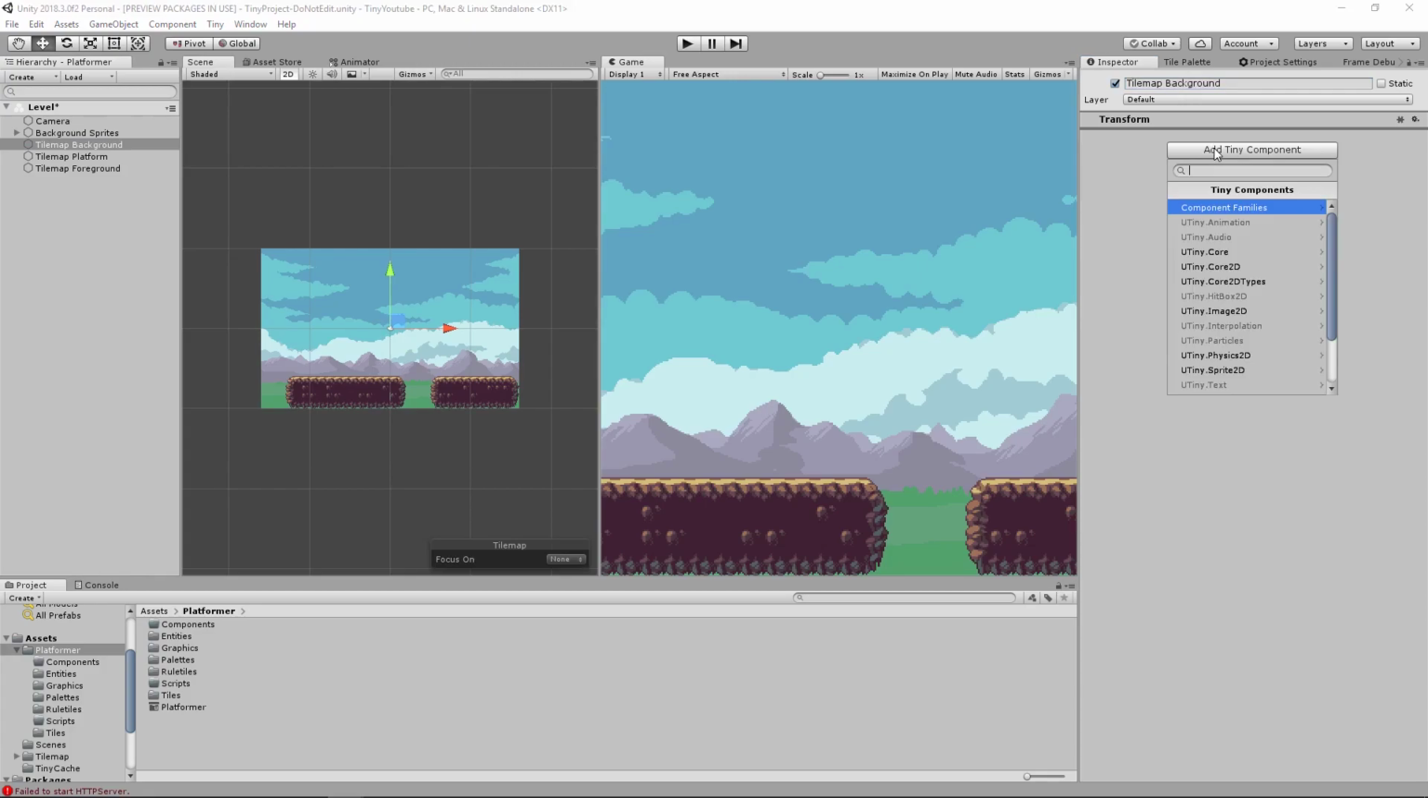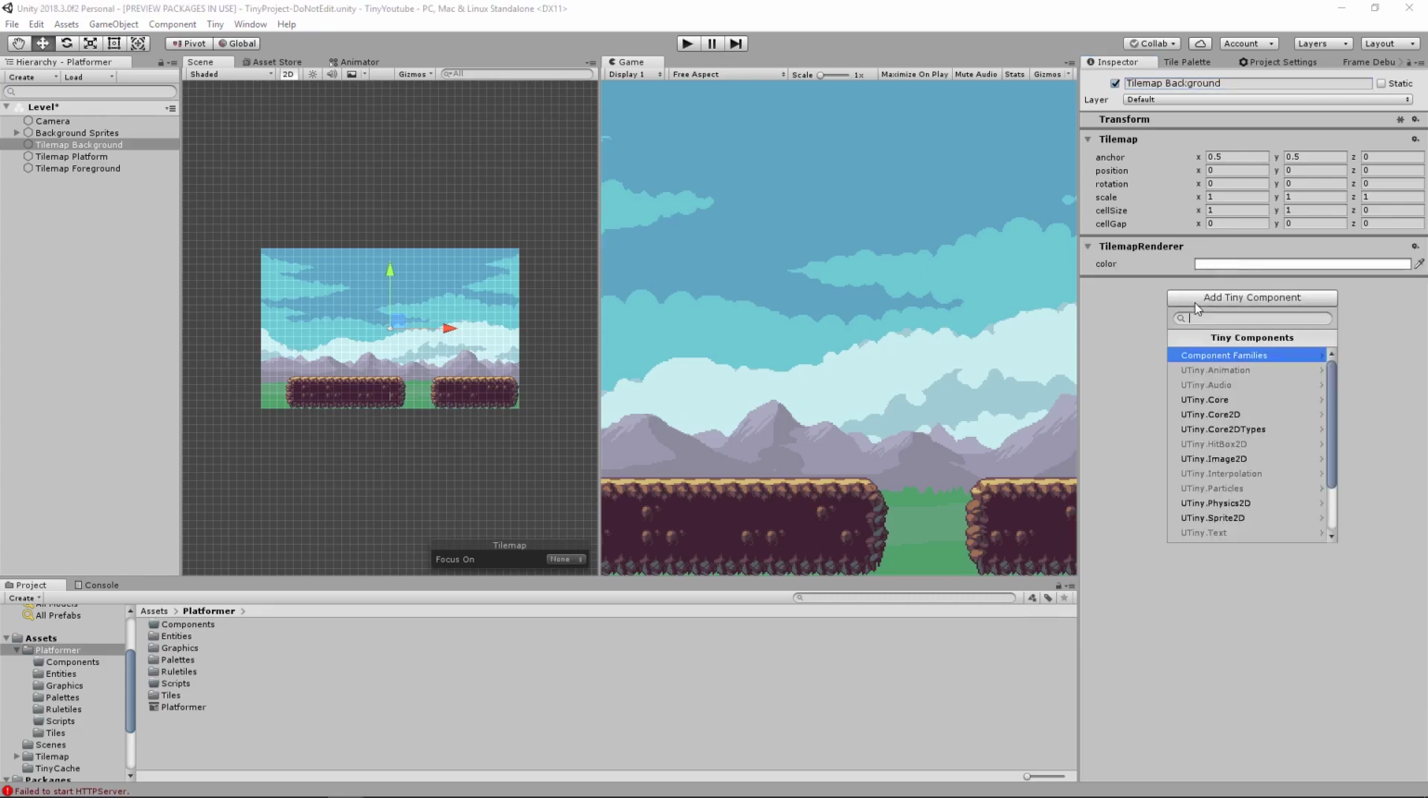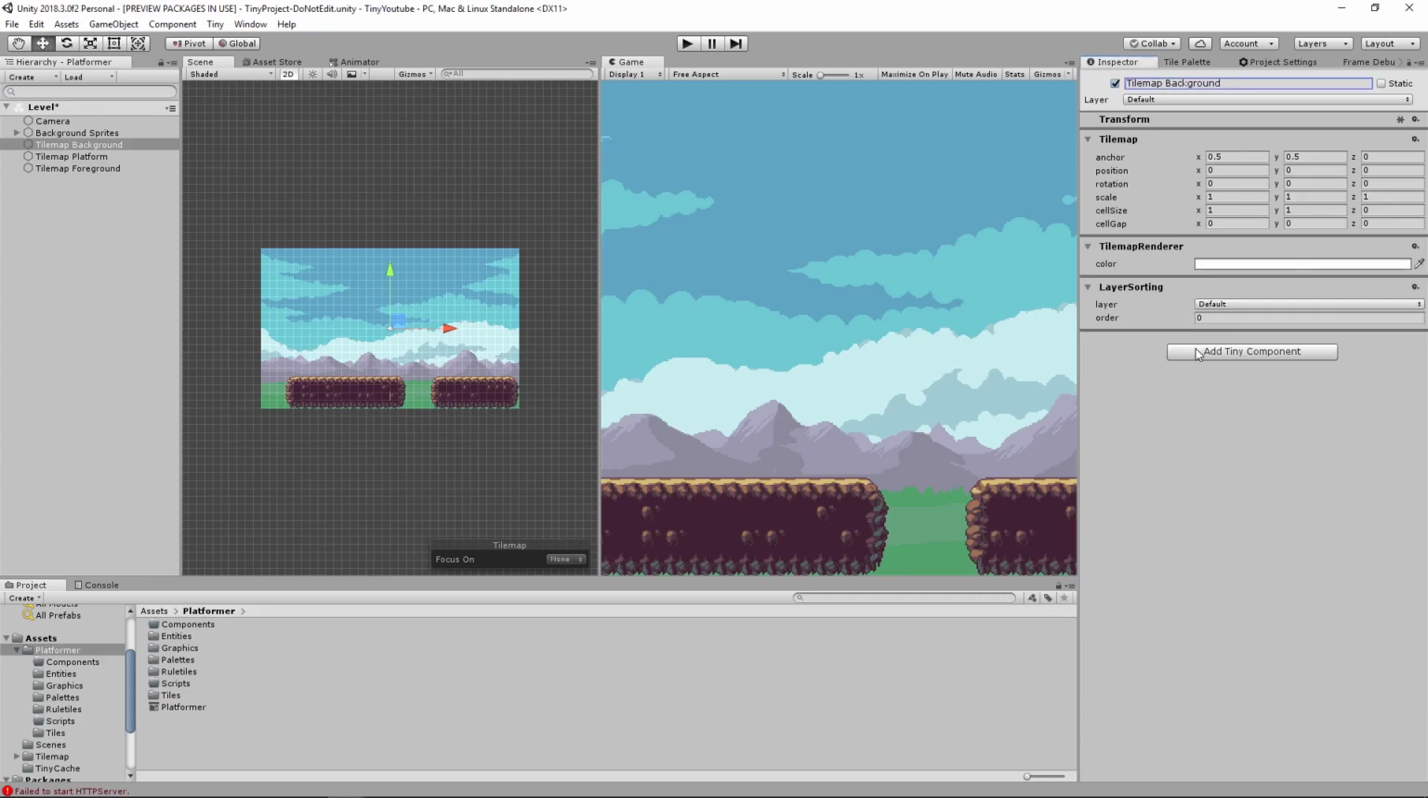Add the components that you need. We already have the transform component. Let's add the tilemap. Let's add the tilemap renderer, the layer sorting, and the tilemap rechunk.